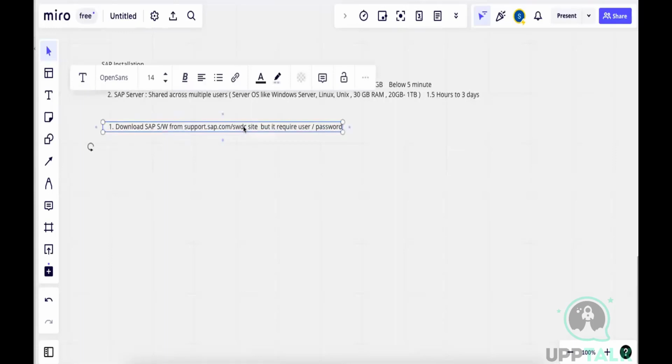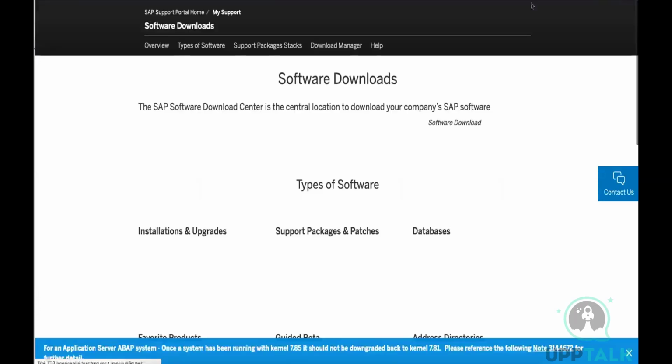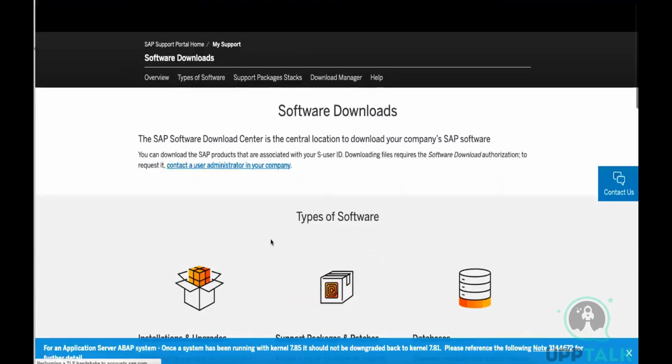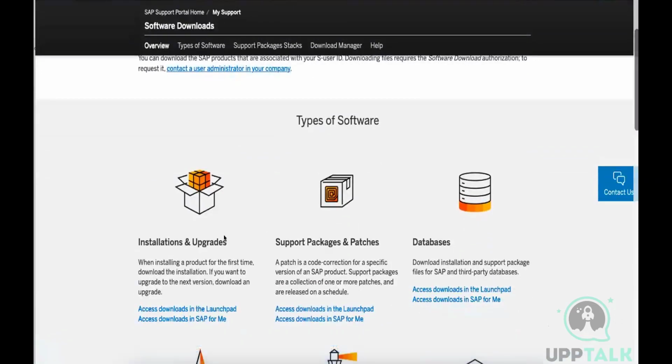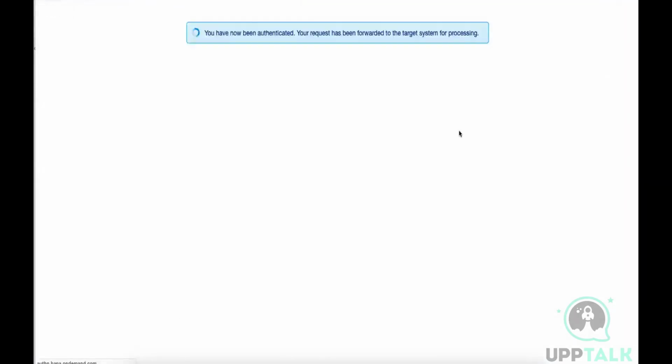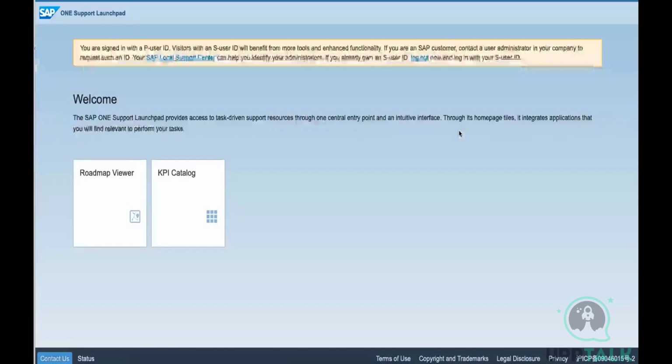If I just go to this link, support.sap.com SWDC, SAP software download, we can download the installation software, support patches, databases. Suppose I want to download the SAP software. It will ask for the user ID and password. It is support.sap.com/SWDC, yes, SWDC, Software Download Center.